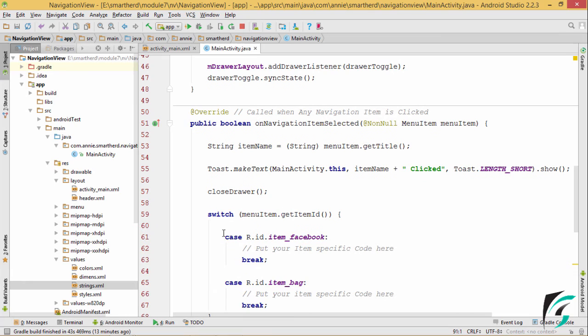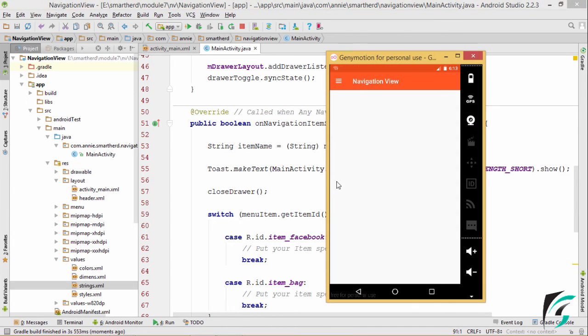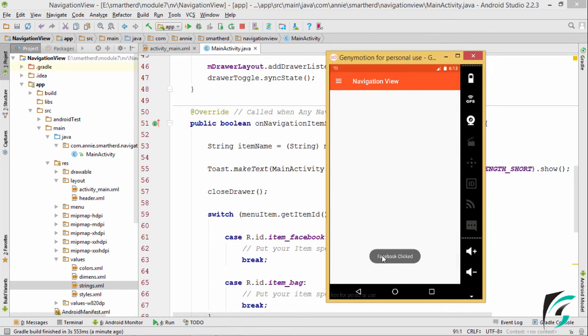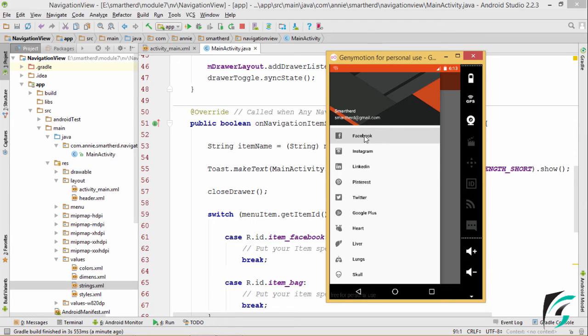Now let us run our application and see if the listener is implemented and if it is working fine. Here is our application up and running. Now let us see what happens on clicking the menu items. Here we have our navigation view. On clicking Facebook, we have this item name in our toast message, and besides that we have this item selected. This is because we had set the attribute of checkable as true.